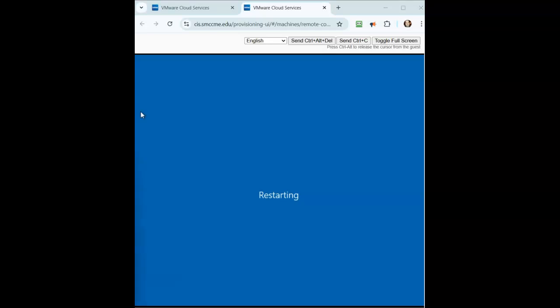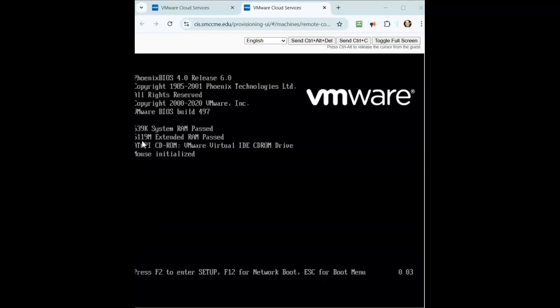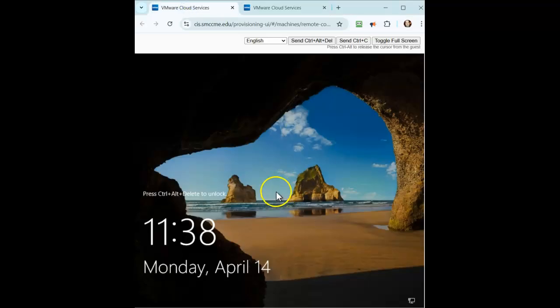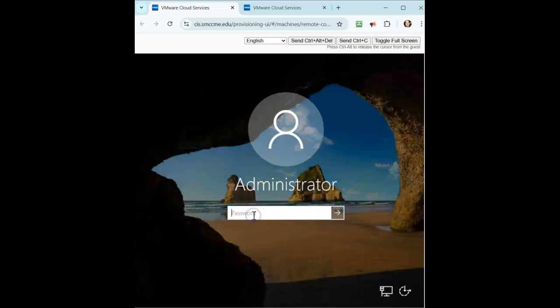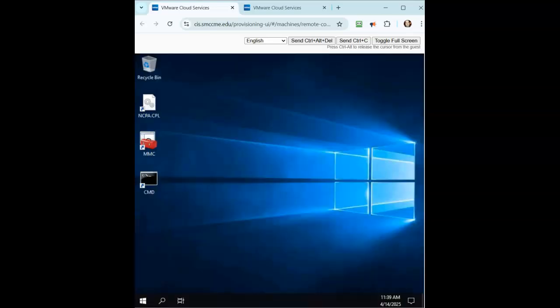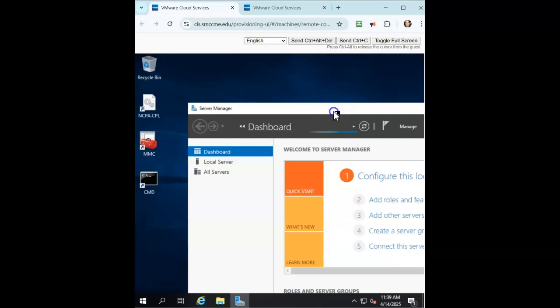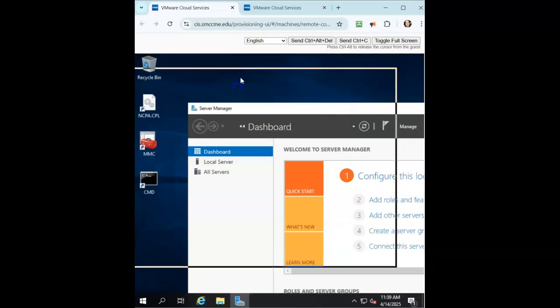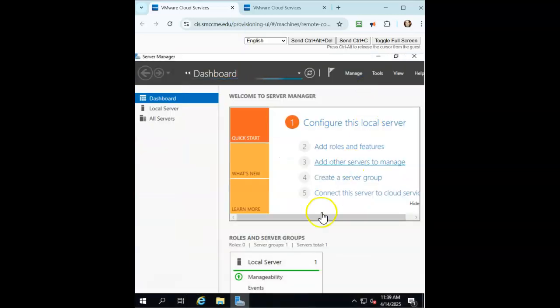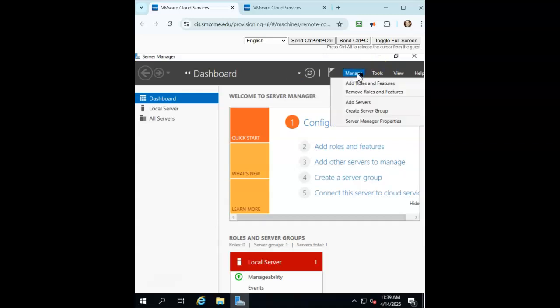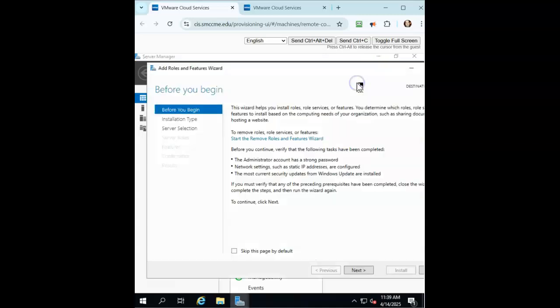So at that point, we're going to go back over here, and I'm going to send Control-Alt-Delete over. Now we see that the administrator account wants a password. So I will type that in, and we will go from there. From this point, Server Manager will pop up by itself, and I'm going to bring that up, manage, add roles and features.